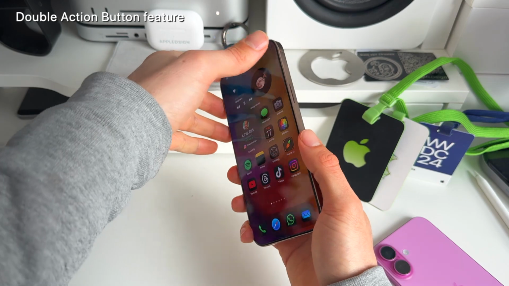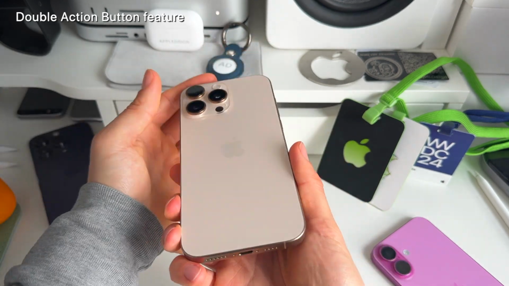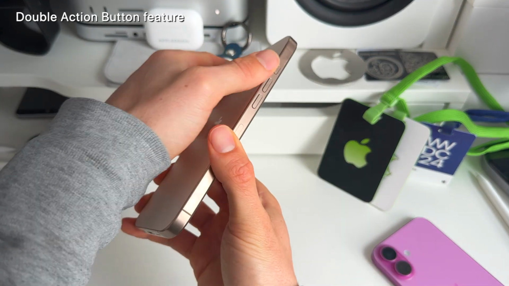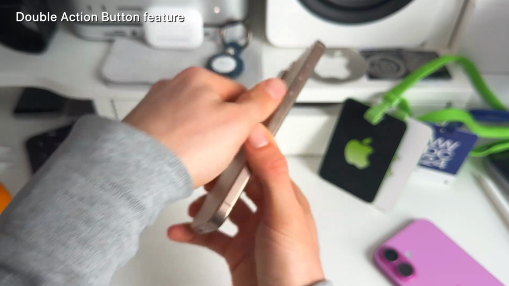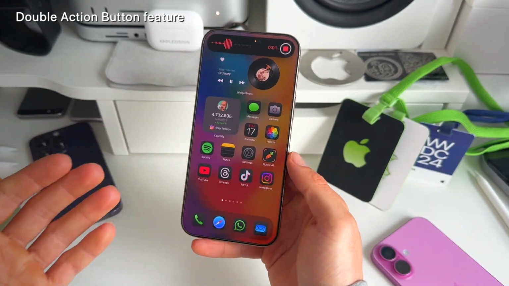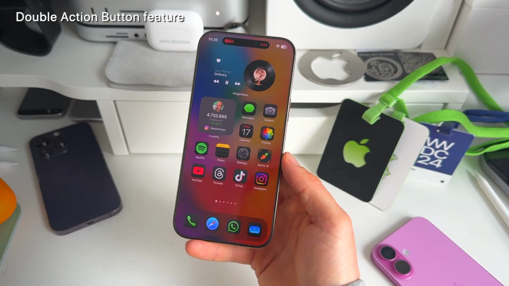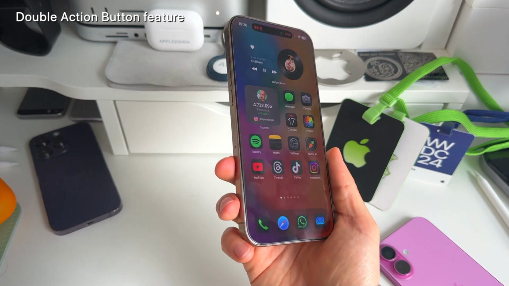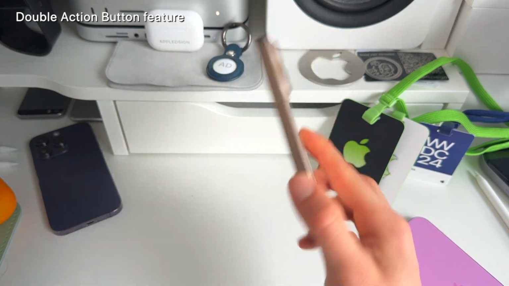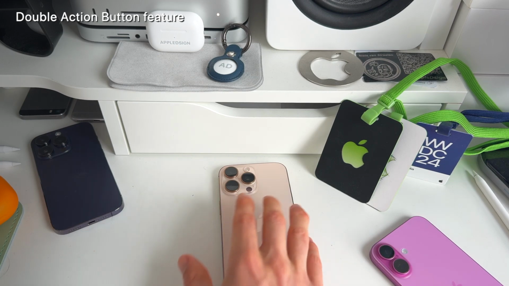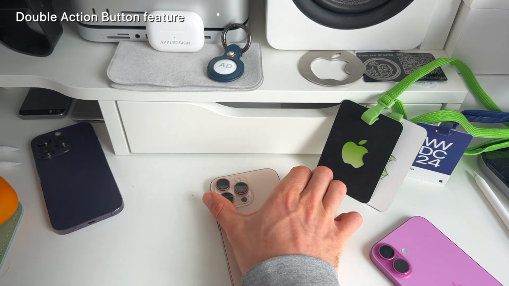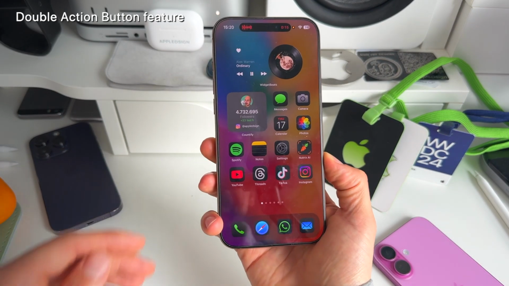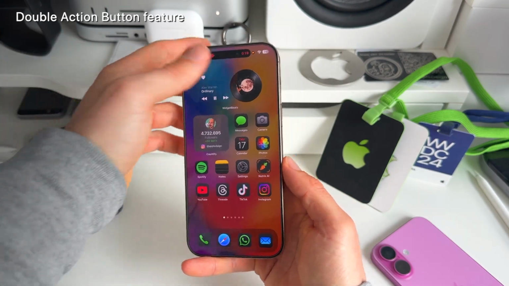But here's the cool thing. Now if I put it face down, it's going to start a voice recording. So it's face down, press our action button. And just like that, it's starting a voice recording. How cool is that? I mean, it's gonna be amazing if you're in an interview or something. You just put your iPhone face down, you activate a voice recording by pressing the action button on the side, and you're good to go. I mean, this is absolutely awesome.